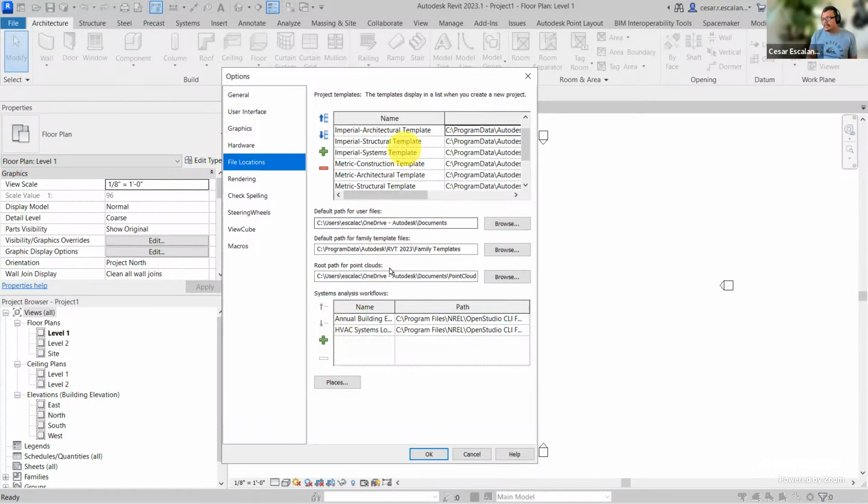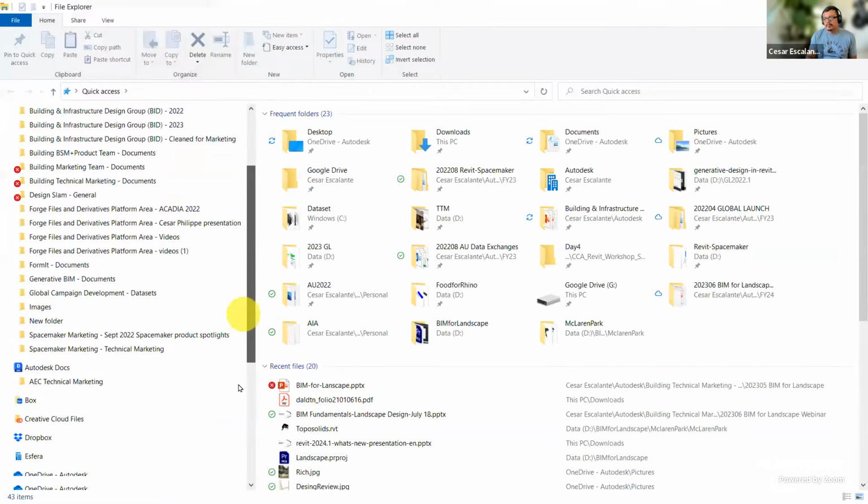Okay, the other things, this is just for your knowledge. This is the default path for the family template files. Double check that you have this path: ProgramData, Autodesk, Revit 2023, Family Templates. These are the templates to create fresh new content. I'm also going to share it with you in the chat panel in case anybody's missing it.